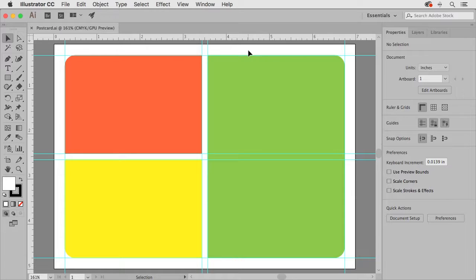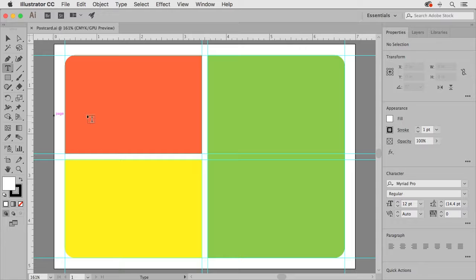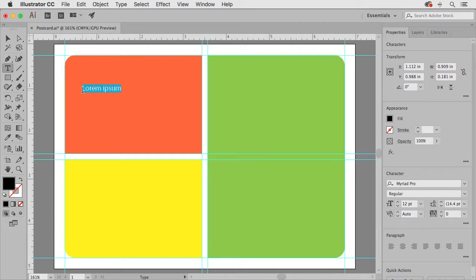Now, to add type in Illustrator, we can do it one of two ways. The first way I'll show you is what's called point type. And we do that by selecting the type tool, and I'm just going to click once anywhere in my document. You're going to notice that it's automatically going to put the words lorem ipsum, which is just generic text, and I'm going to go ahead and change this to "when life gives you lemons." And I'll put a little ellipsis at the end there.